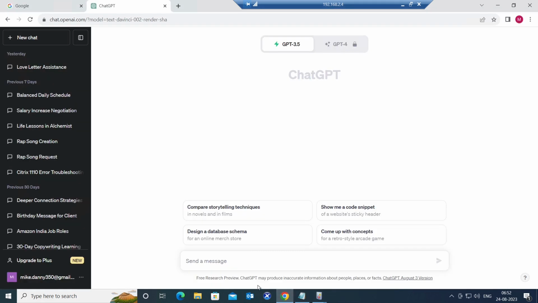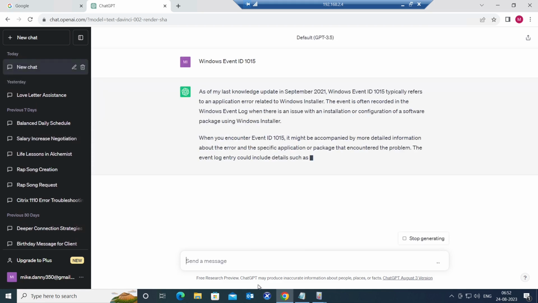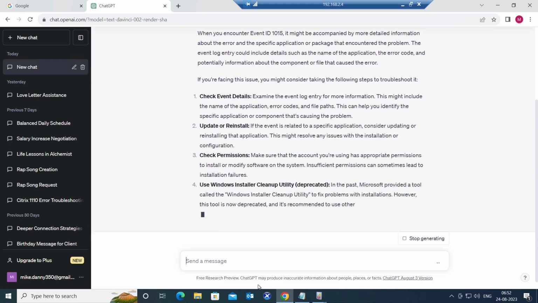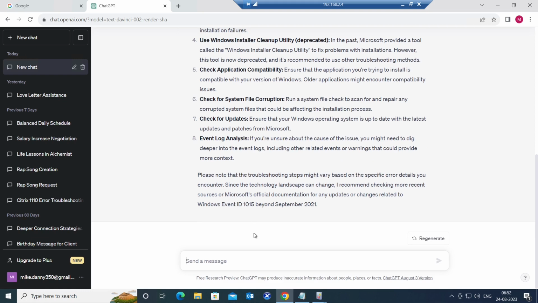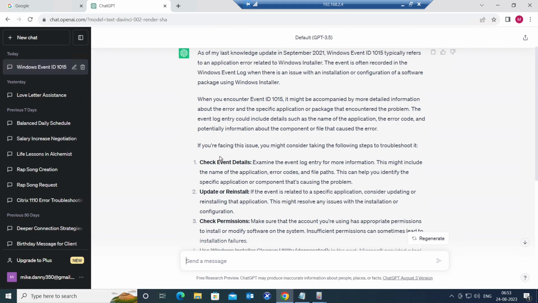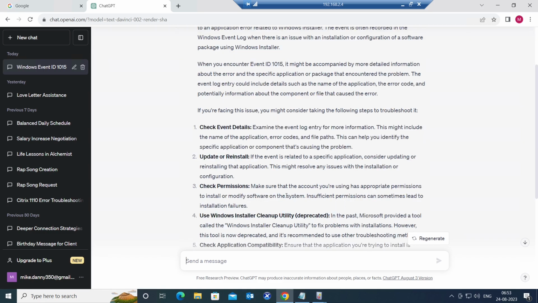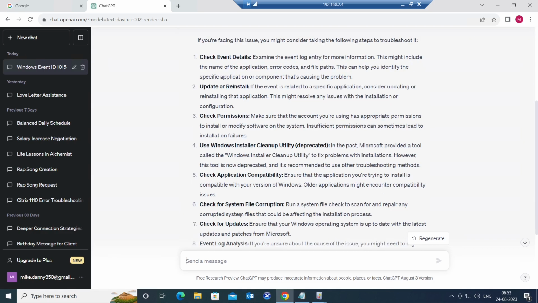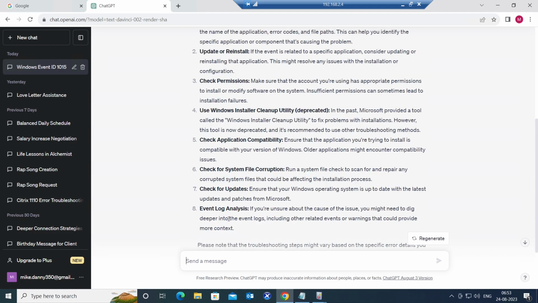or go to ChatGPT, type Windows event ID 1015. Let me hit enter and see how it goes. Okay, now it is giving some details about it. Let's go up. It says if you are facing this issue, you might consider taking the following steps to troubleshoot it. Check event details, update or reinstall, check permissions, use Windows installer cleanup utility, check for system file corruption, check for updates, event log analysis. So it is giving the most common solutions for this particular problem.